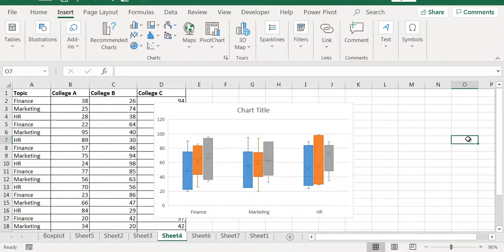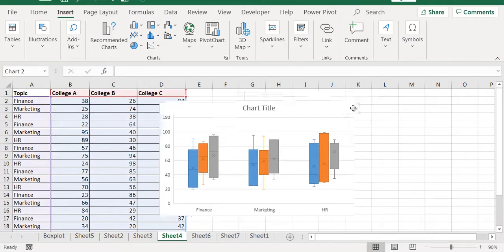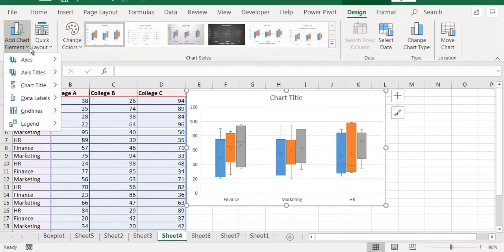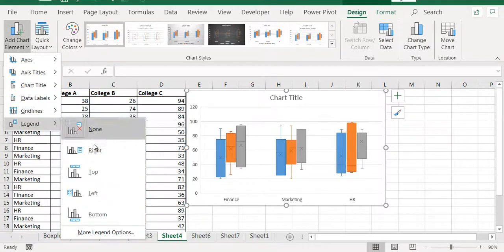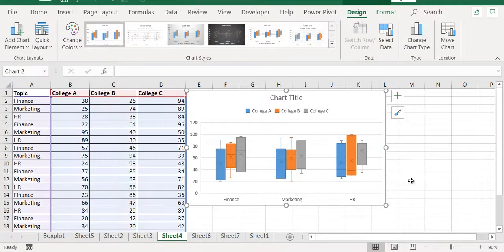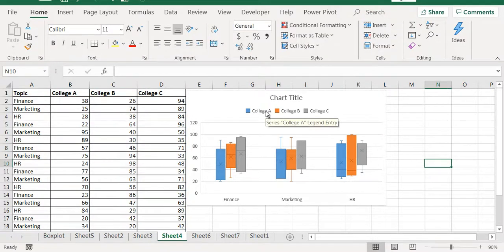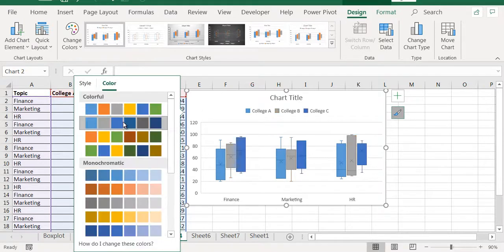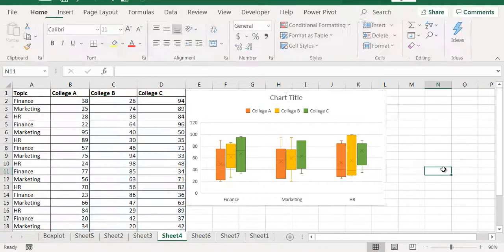How do we understand this? This is a two variable plot because, in the case of finance, you have these three colleges, which is not being shown here. So we'll go to Design, add chart element, and say we want to add the legend at the top. So we can get the legend. Blue is college A, orange is college B, and this is college C. The gray one, if you want to change it, you can make it this way.